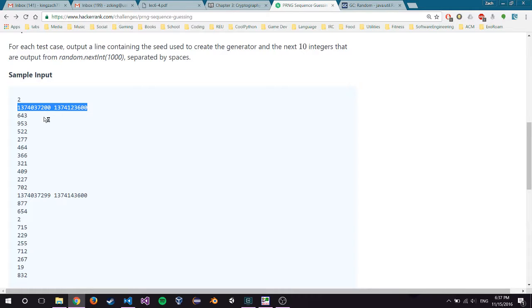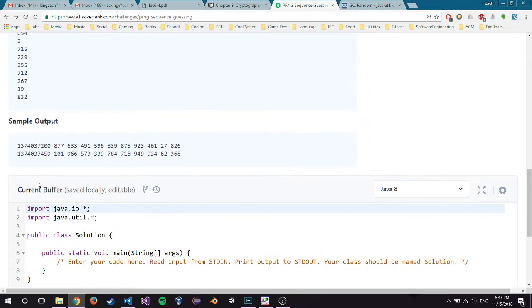The brute force, which is what I did, you can just loop through this range trying each of these timestamps to seed the number generator, and then if you get the same first 10 numbers, then you know that's the right one. So you give them their output, which is the number used to seed and the next 10 numbers.